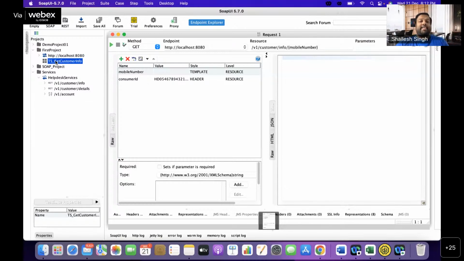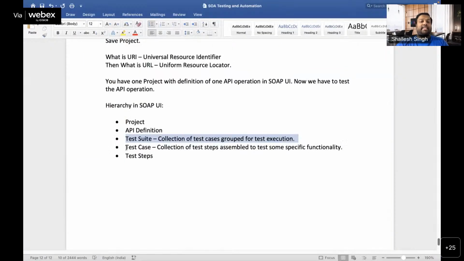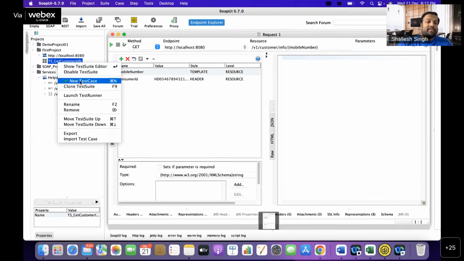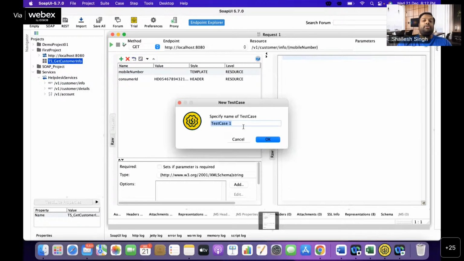So the next hierarchy in our project is test cases. A test case is a collection of test steps assembled to test some specific functionality. So let's add one test case. Right click on the test suite and add a new test case. Suppose right now we are creating manual test cases, so we will give it the name manual test cases. You can give any name, based on the requirement of your project.